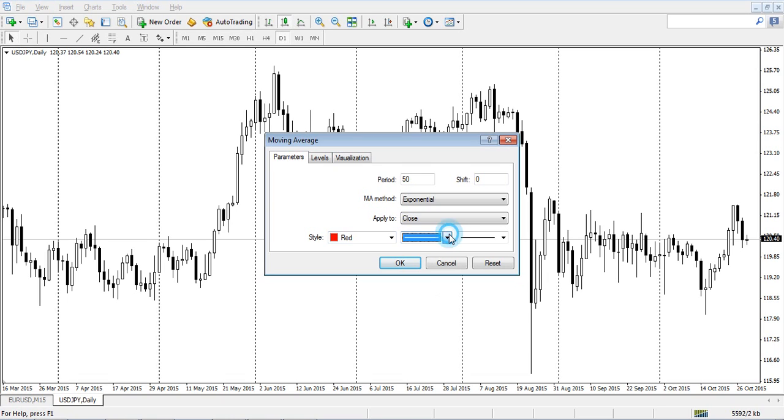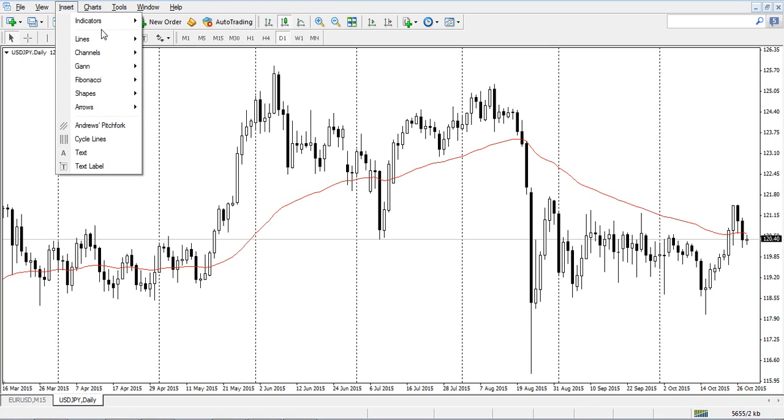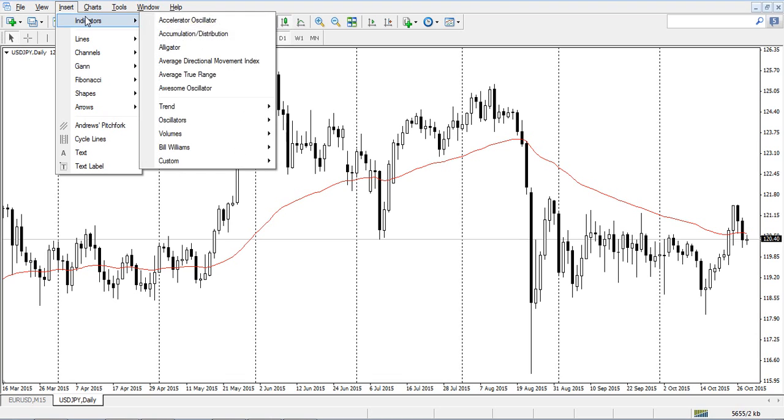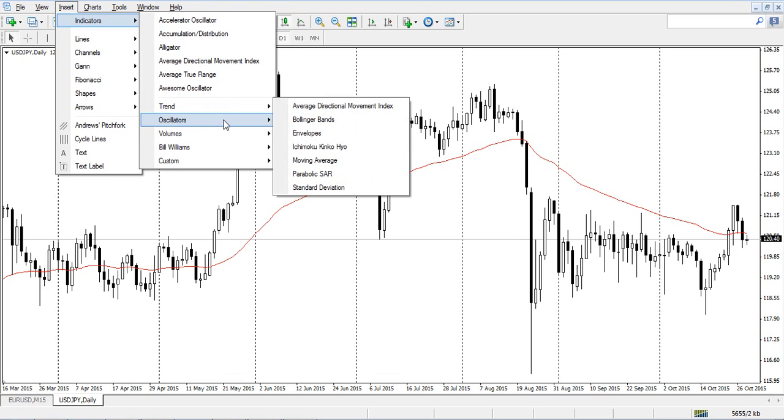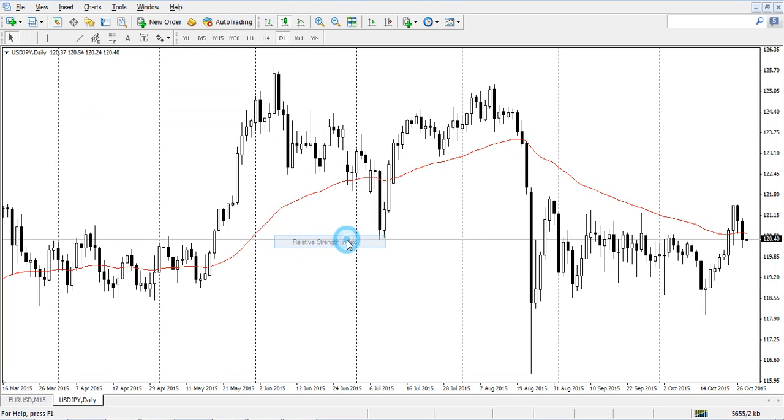You can change how thick it is, same thing with your trend lines. And then you click OK, and there you go. You have a trend line. So that's how you put in indicators. Now you can put in a couple of indicators together with your current indicator. So for example, aside from the trend, you want to put in, let's say, RSI, or relative strength index. You click it there.